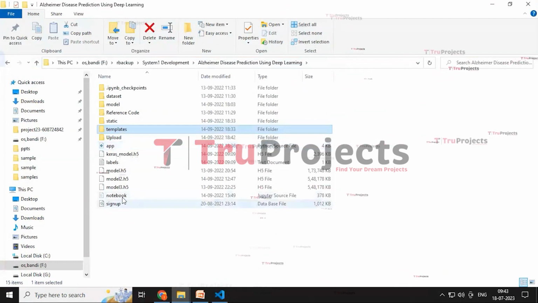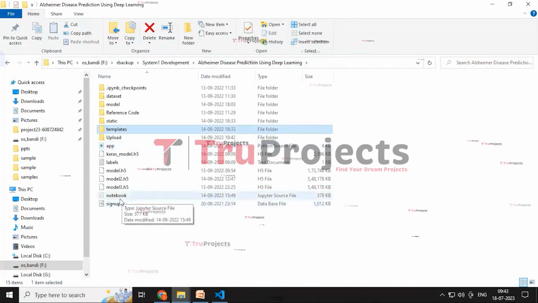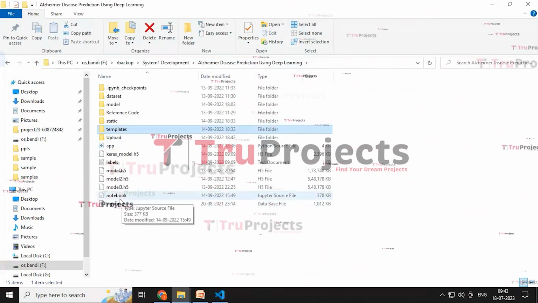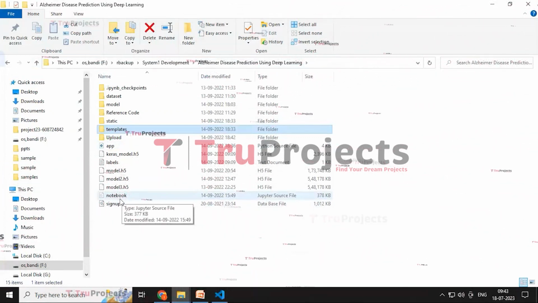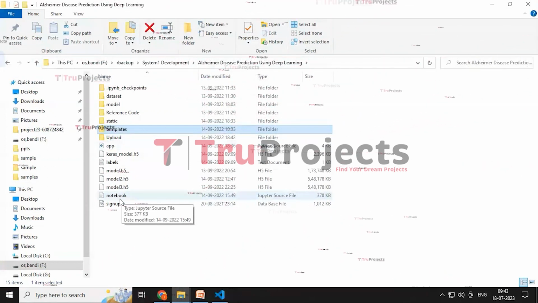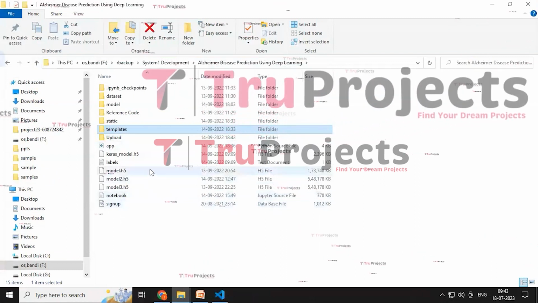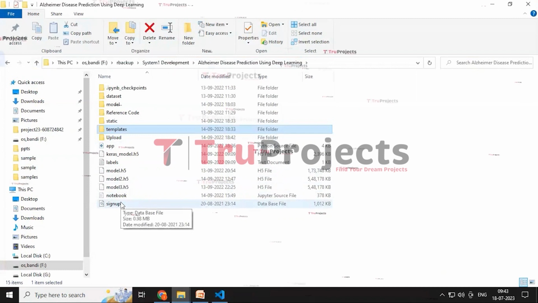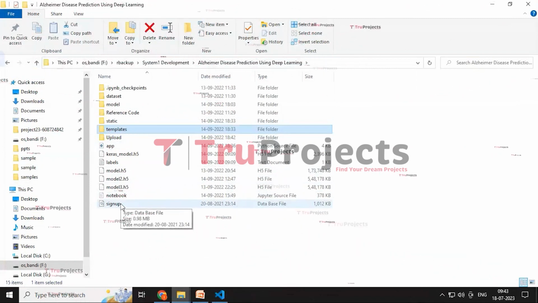And the notebook is an IPYNB file, a Jupyter notebook, which contains a combination of code, graphs and output all in one place. It allows the user to write and execute the code in individual cells. And signup is a DB file, which appears to be the database used to store the user information.